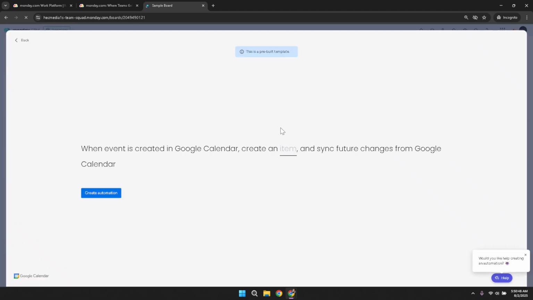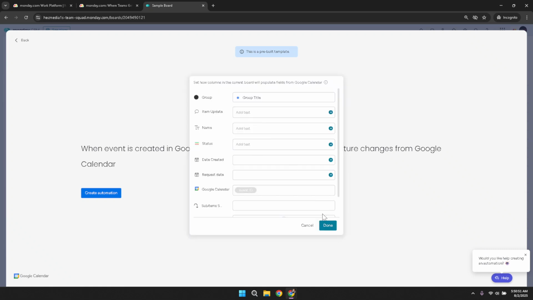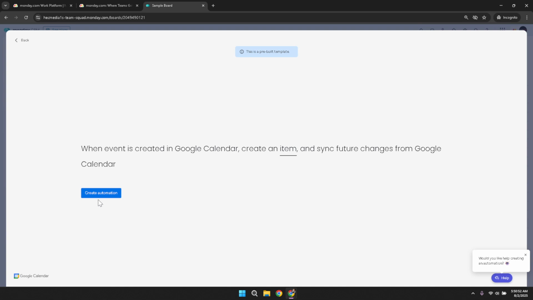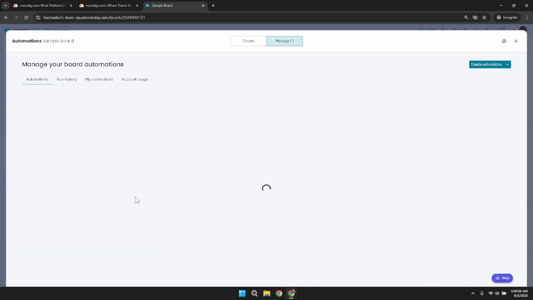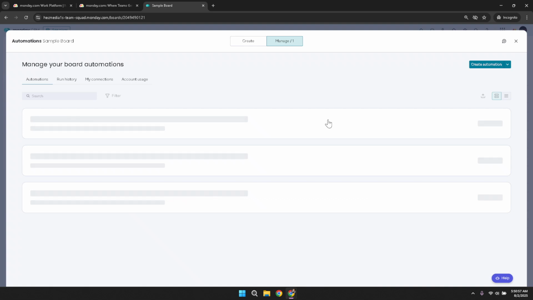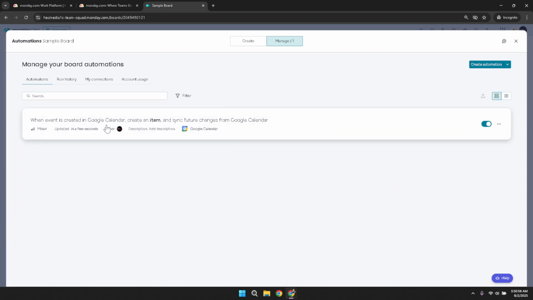Finally, after you've set up everything, click on Create Automation. This completes the process, and your Google Calendar should now be perfectly integrated with Monday.com. Now you can enjoy a seamless workflow with all your events and deadlines synchronized. And there you have it. We've just walked through how to integrate your Google Calendar with Monday.com effortlessly. This integration will undoubtedly enhance your productivity and help you stay organized.